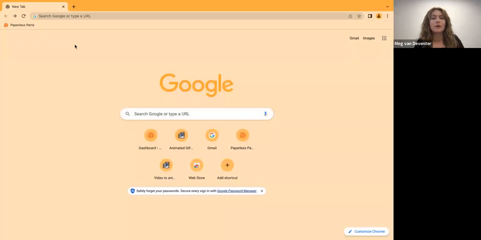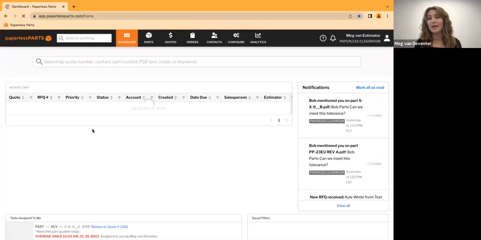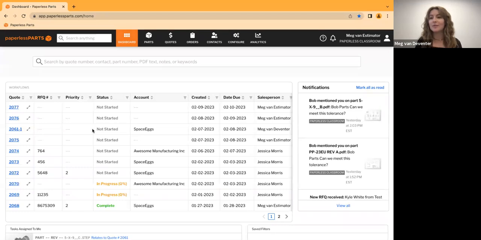Here we go. So if you don't have app.paperlessparts.com bookmarked yet, I highly recommend that you do. I always like to show how quickly I get into Paperless Parts since we are browser based. Any page that you come to often, I recommend that you bookmark it because you can go straight to the quotes page or wherever you want to go.